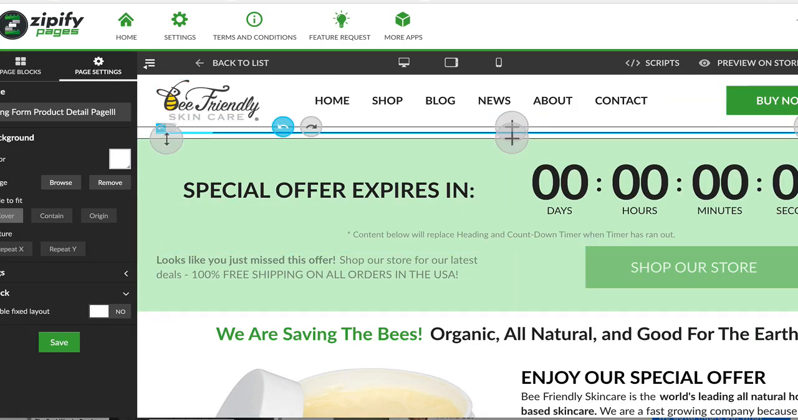So these are some of the features. I mean, there's so many features to Zipify Pages. We do so much stuff with it. But these are just some of the ones that I was showing off to Shopify. I kind of wanted to show them off to you too.